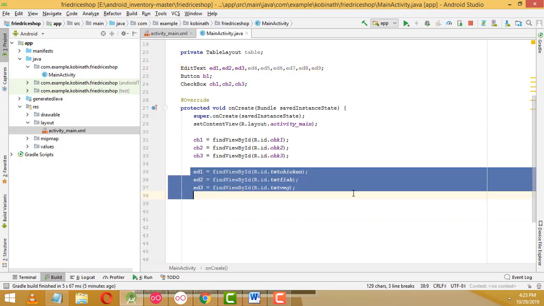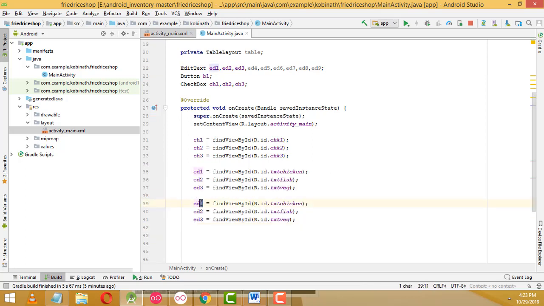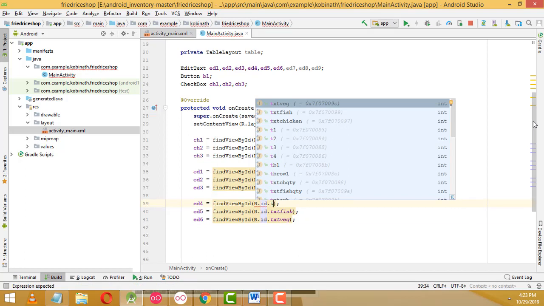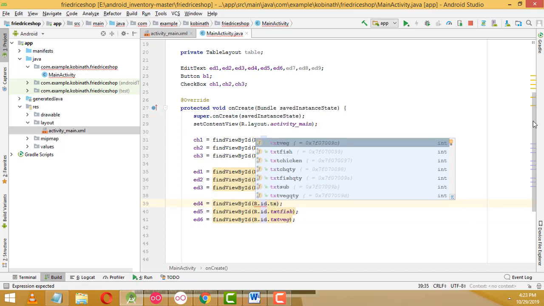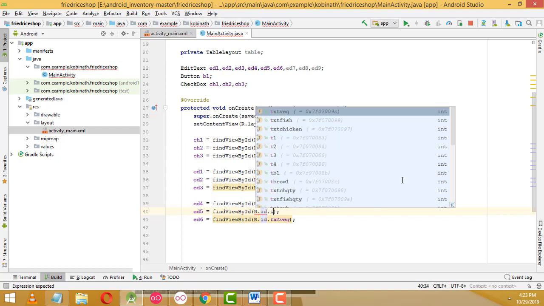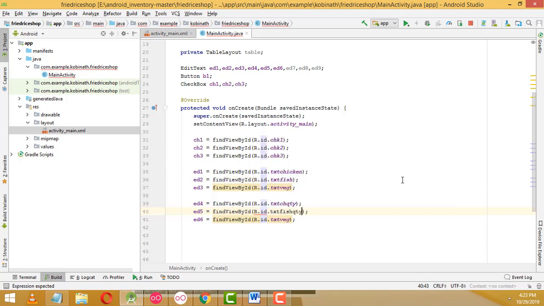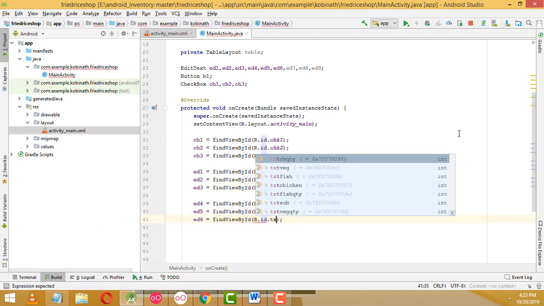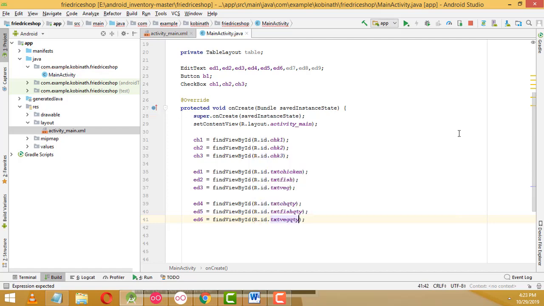So same thing, Control C to copy, Control V to paste here. This one should be ED4, ED5, ED6. So here we have to write TXT, this one TXT, here first one chicken quantity, second one TXT fish quantity, after that TXT veg quantity. Perfect, right? We assigned all the text boxes and all the checkboxes to the relevant variables successfully.